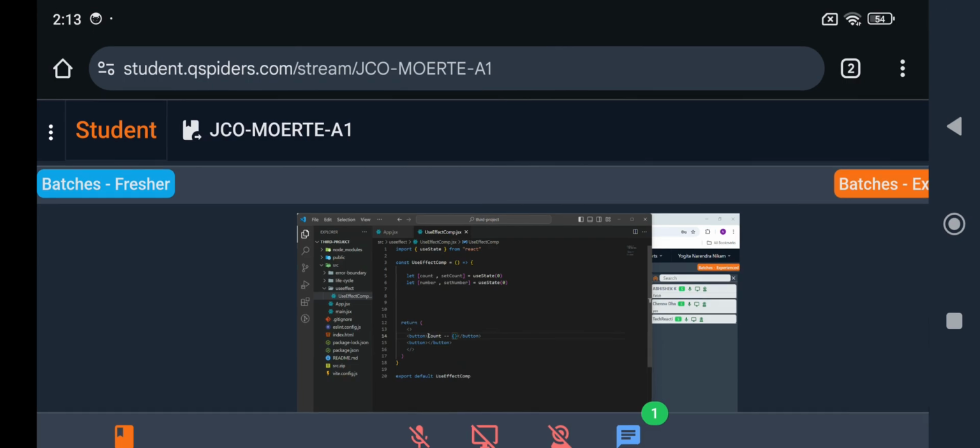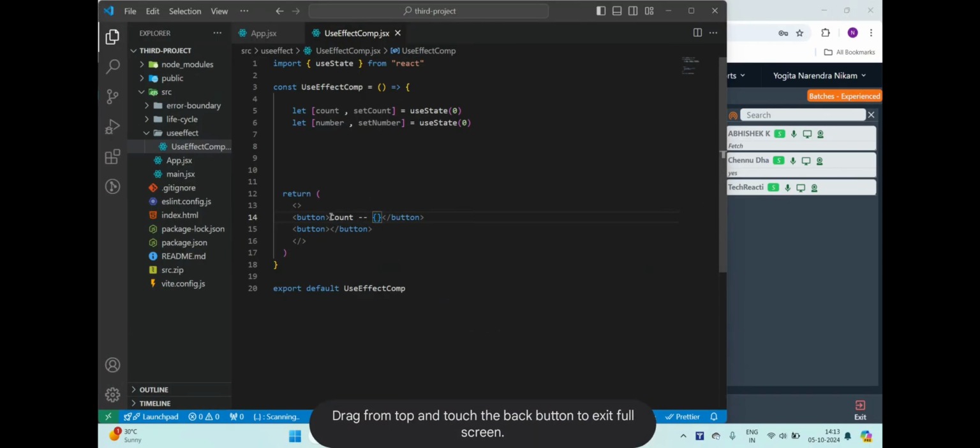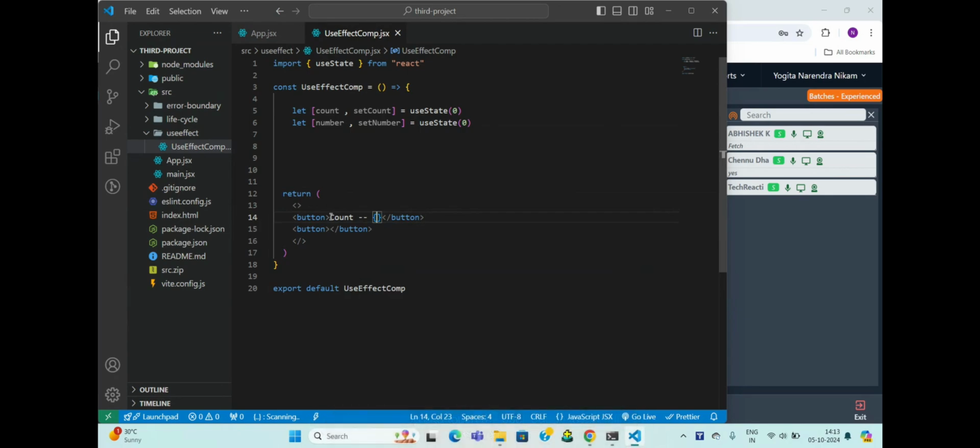Okay, so now let me remove this part, and I want two buttons over here. I will display count on the first button and number on the second button, respectively. First let me give it a text as count, and for this count I want to display the value that is 0. So what will I have to pass? I will have to pass the state variable, that is count, correct? So just pass count over here so that 0 is displayed on this button.